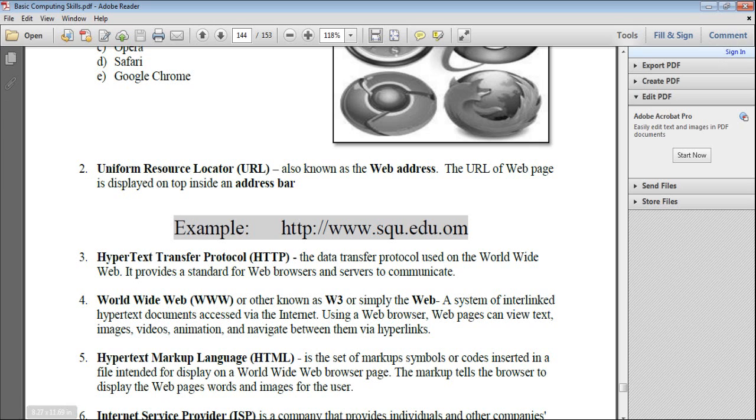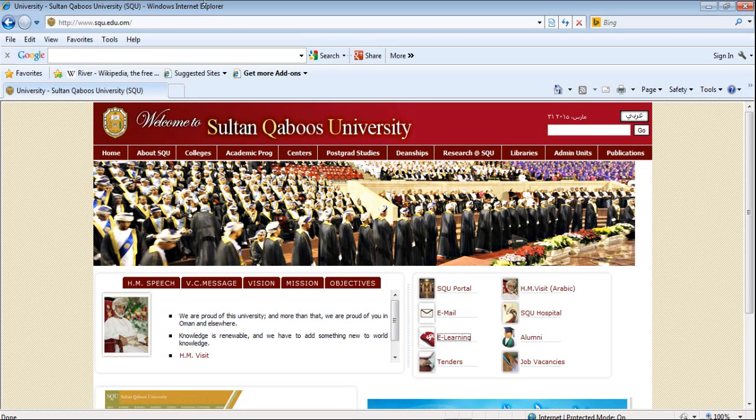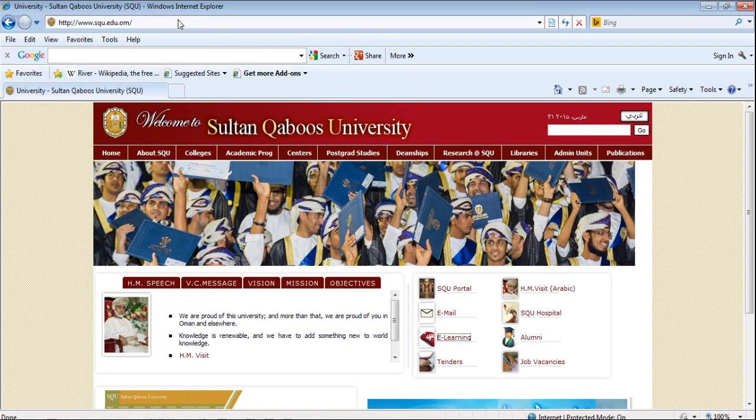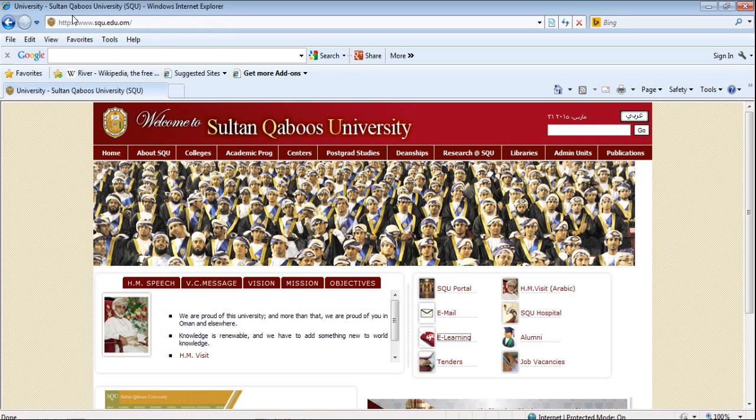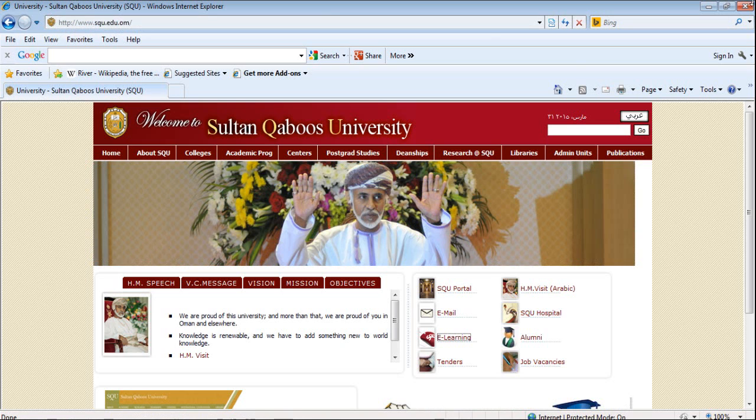Say, for example, this is Internet Explorer, which is one of the browsers. At the top, we have a white box, this one. We call it an address box. Inside the address box, we type the URL. So this is the URL.